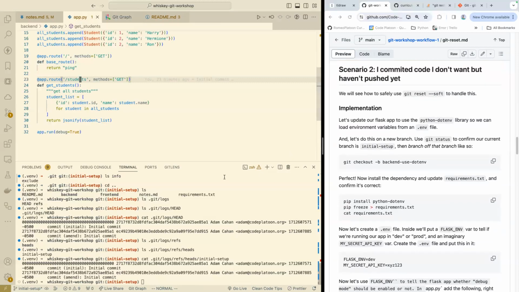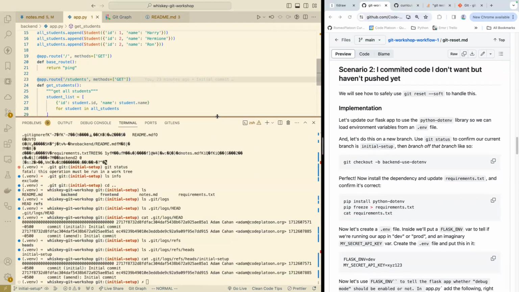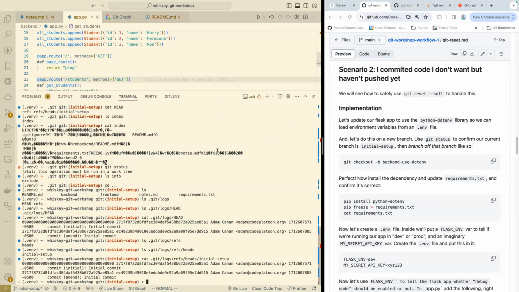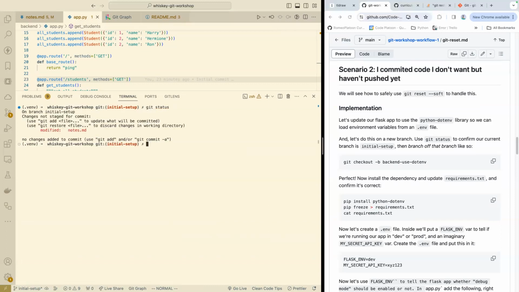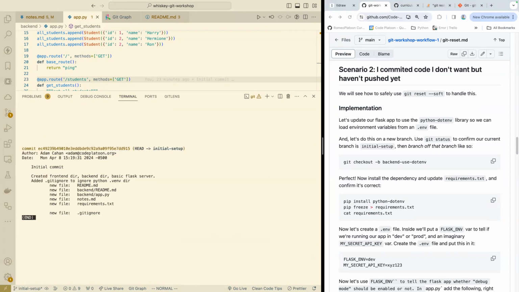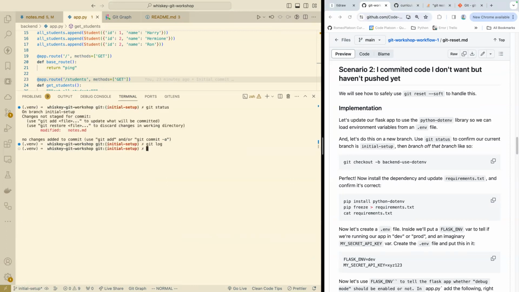But let's check out a new branch here so we get just a little flavor and variety. So if you type git status, you should have on branch initial setup. You won't have a notes MD file unless you've been typing it out, so don't worry about that one. There shouldn't be anything here, and with git log, we should just have that one initial commit.